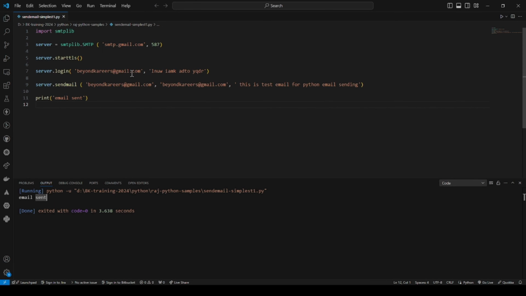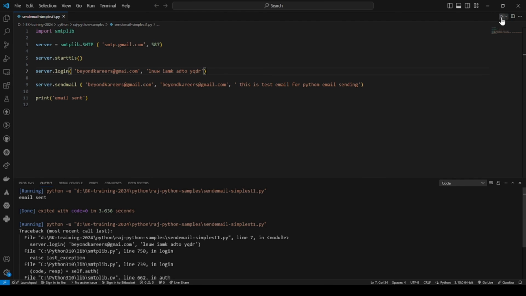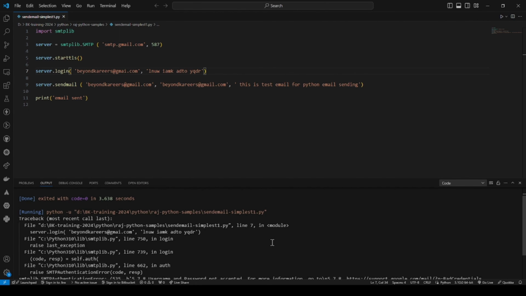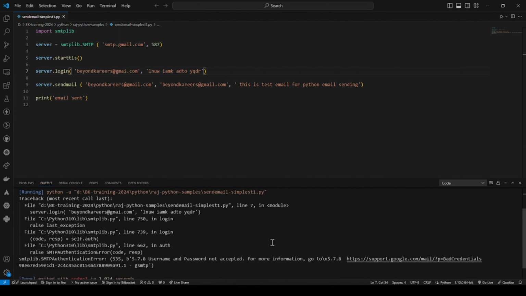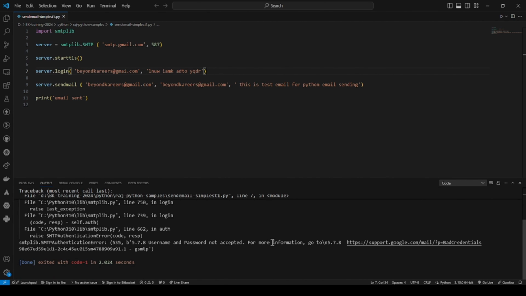Now in case we give a wrong one? Assume I remove my password, then let's see what happens if it is a failure. Then you can see, scroll down, username and password not accepted. It means there's some problem either with the username or the password. Username meaning email ID. Now this error message looks too ugly or clumsy, so let's try to organize it a little better.